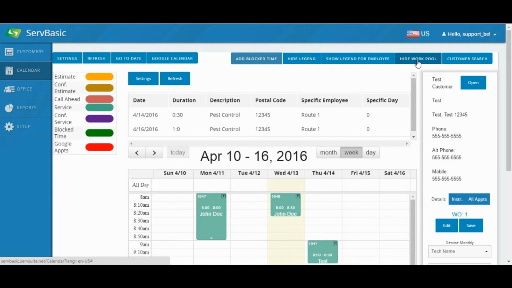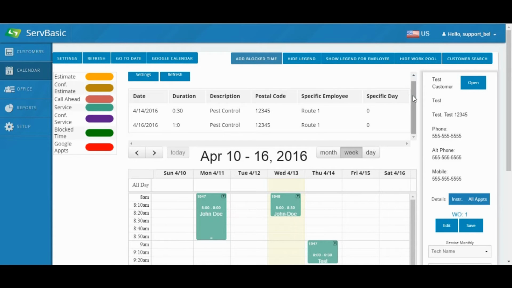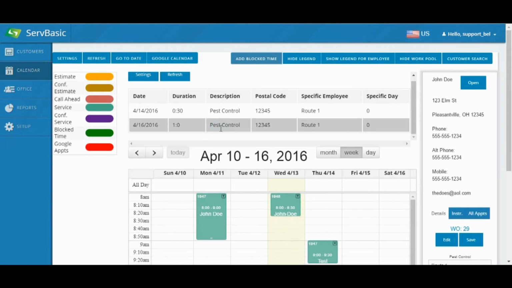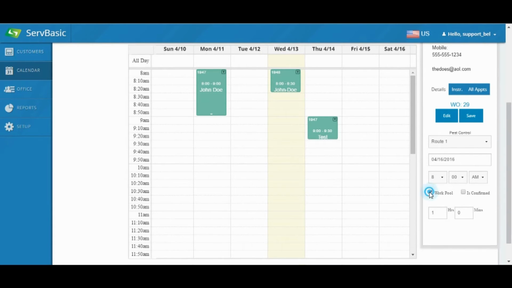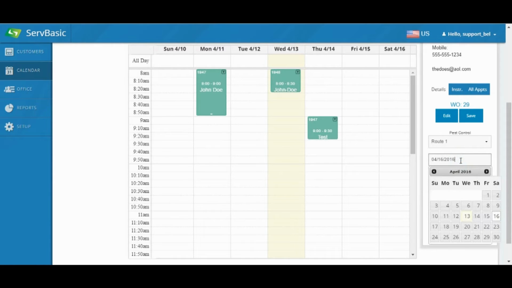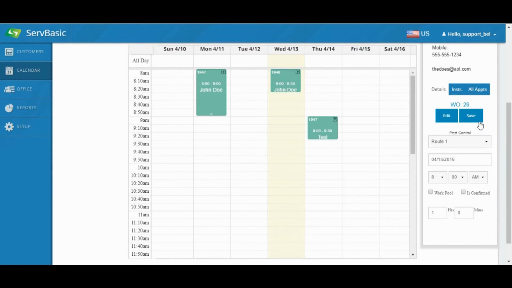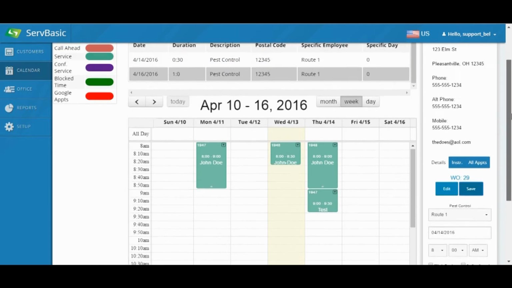And then in work pool, you would simply look up the customers that you want to call. And when you click on that, it highlights them over here. You can call them or you can reschedule from here. It just depends on whatever's easiest for you. And then you can hide the work pool when you're not using it.